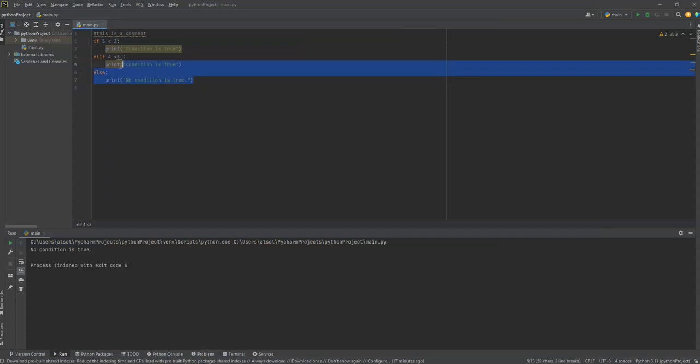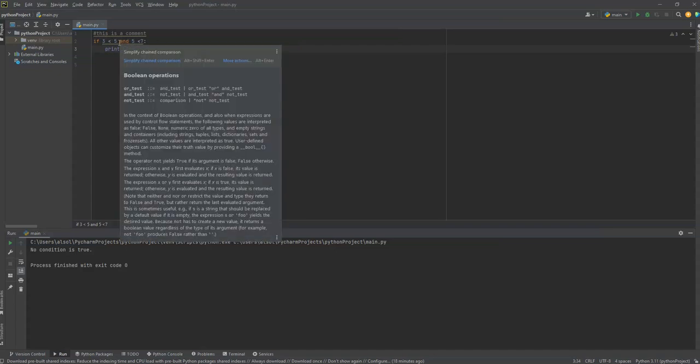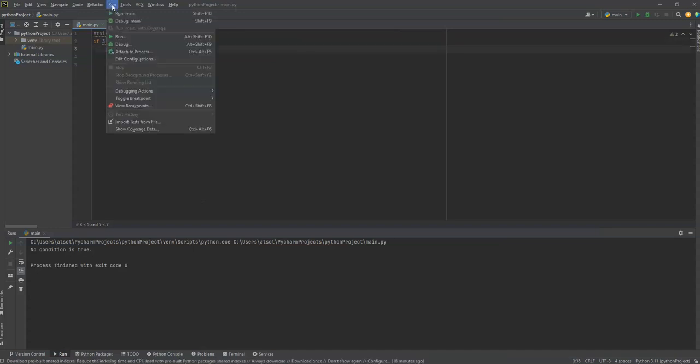Now, we can also use the and modifier with if statements. So if 3 is less than 5 and 5 is less than 7, we can say print "condition is true". And the condition is true because 3 is less than 5, and 5 is less than 7. So we're going to click run. It should give us back the condition is true.